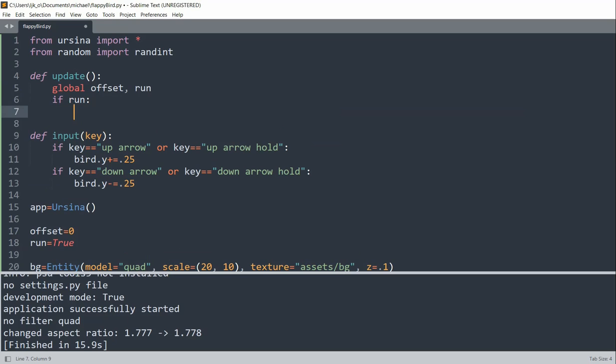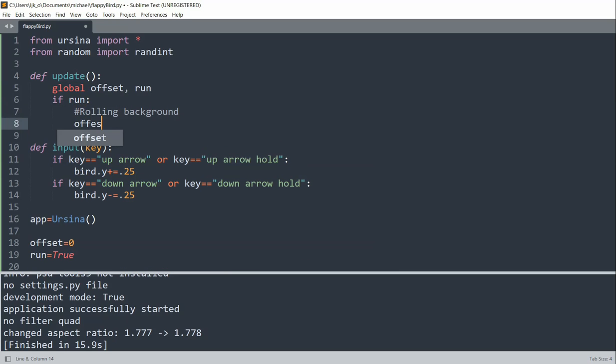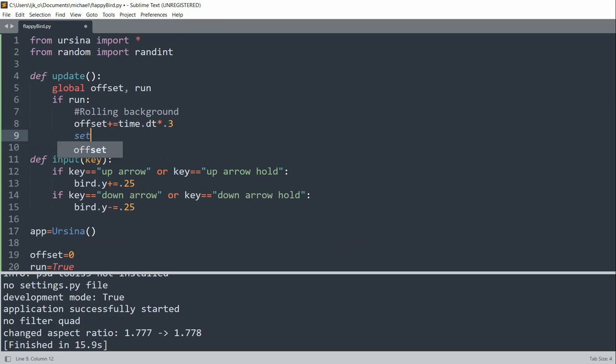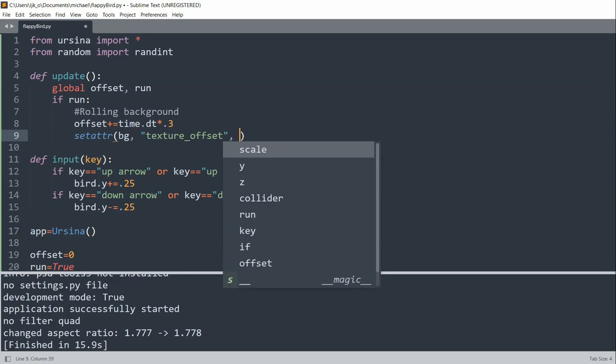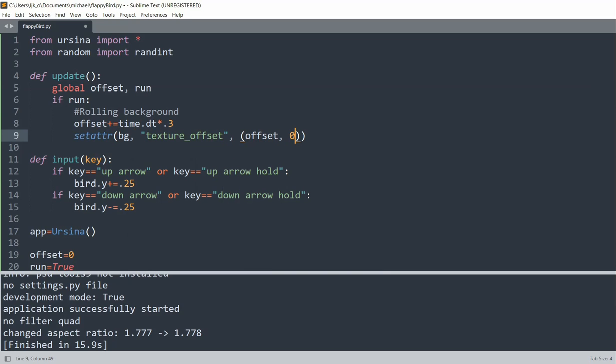And now what we could do is create a rolling background. I'll increase the offset. So offset plus equal to time.dt multiplied by 0.3. And I will set the background texture offset to offset, 0.